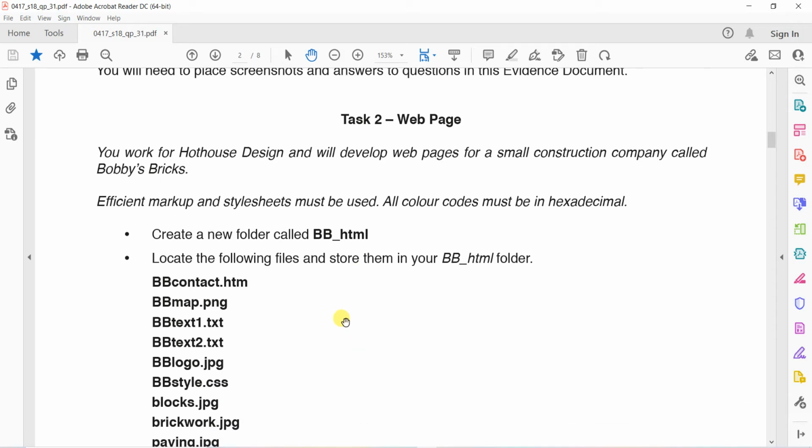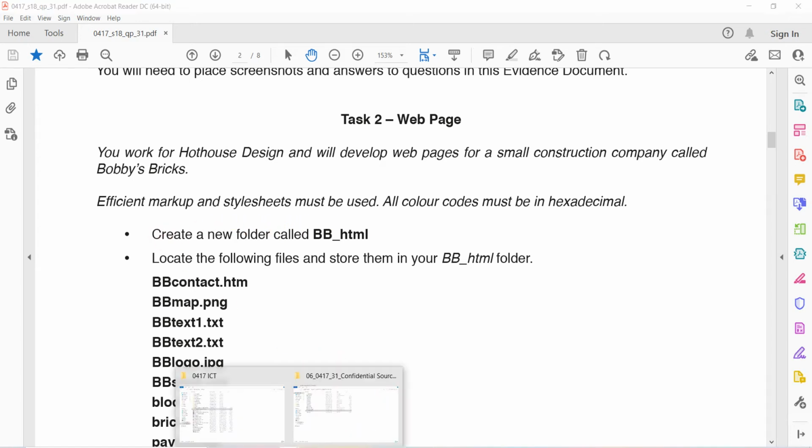Now you work for house design and you will develop web pages for small construction company called Bobby Bricks. Efficient markup and style sheets must be used. All color codes must be in hexadecimal. Now create a new folder called bb_html. It will be in my work area. So we have to do this new folder in our working area.